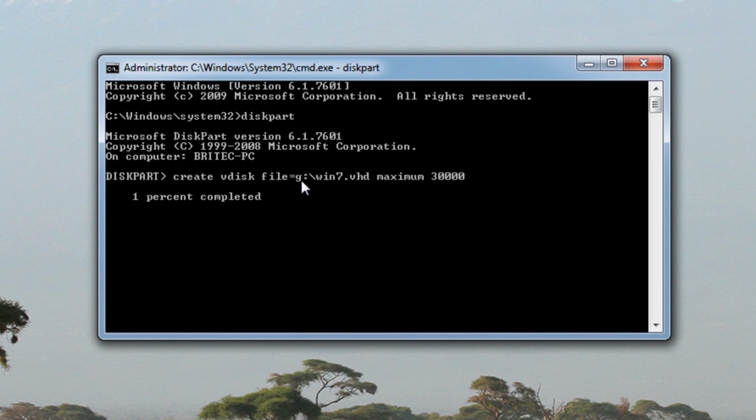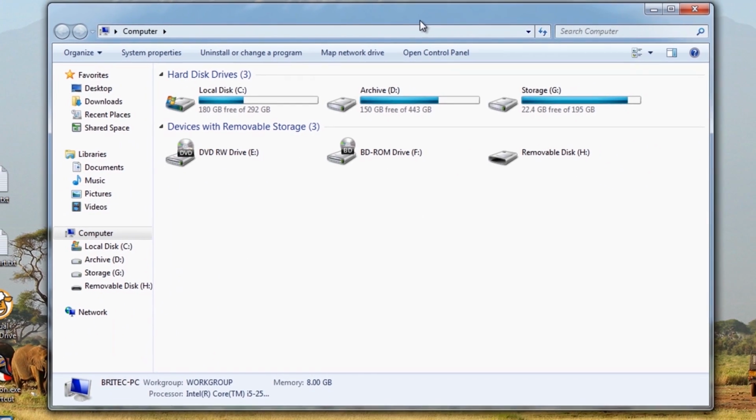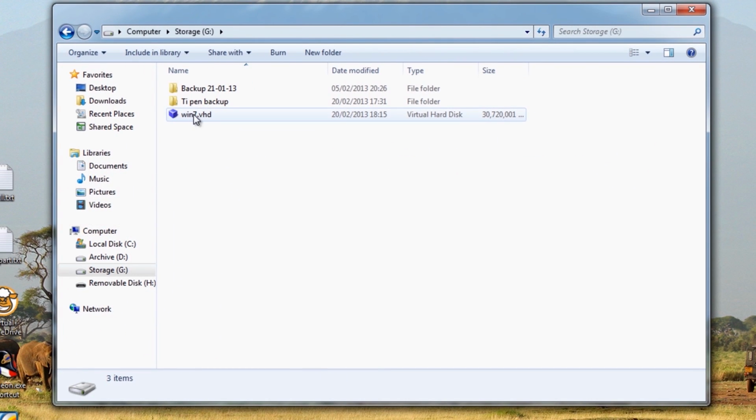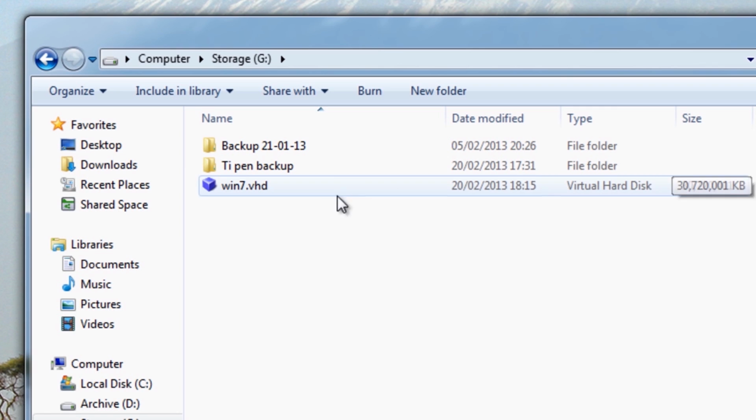Okay, so it's going to be going into our G drive and it's going to be called Win7 and it's a maximum size of 30 gigs. Okay, that's nearly complete now. Okay, so now that's completed, let's take a look at it. So inside our G drive here we should have a file called win7.vhd and it is 30 gigs roughly in size.